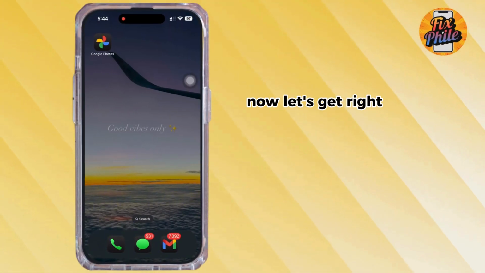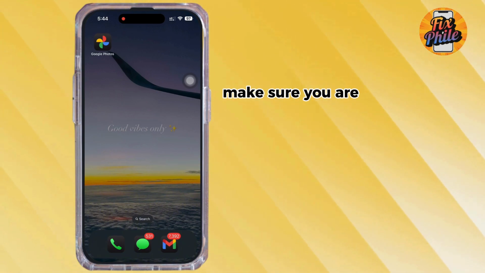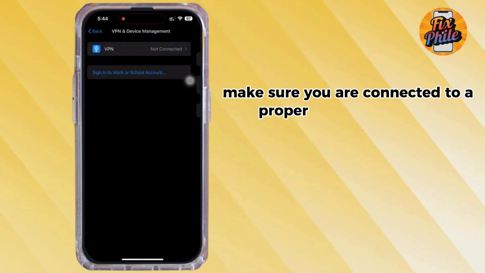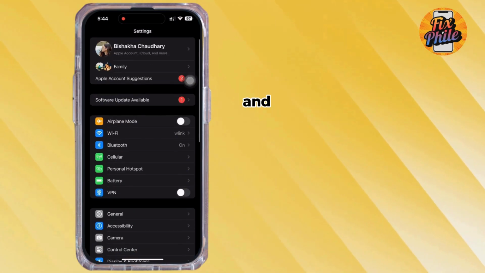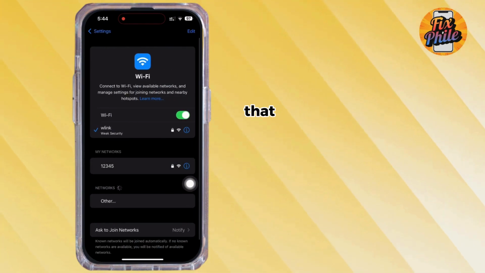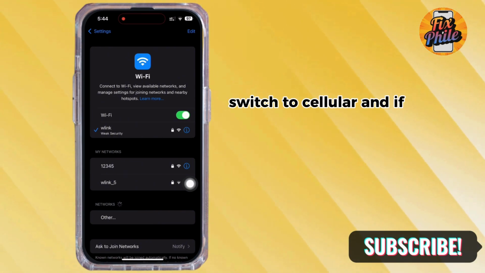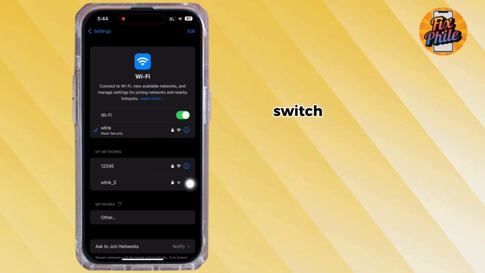Now let's get right into the tutorial. Firstly, make sure you are connected to a proper working internet connection, and if not, then you can also switch between networks. That is, if you are using Wi-Fi, switch to cellular, and if you are using cellular, switch to Wi-Fi.